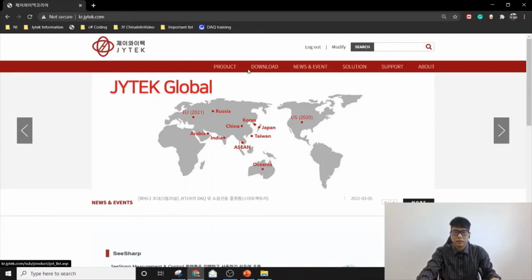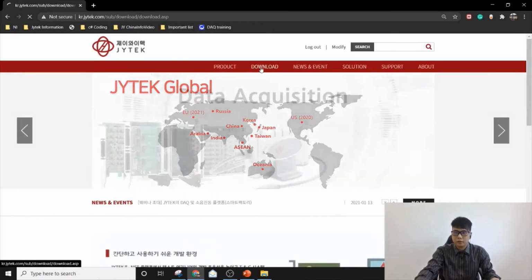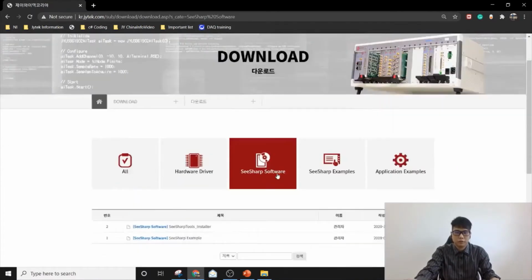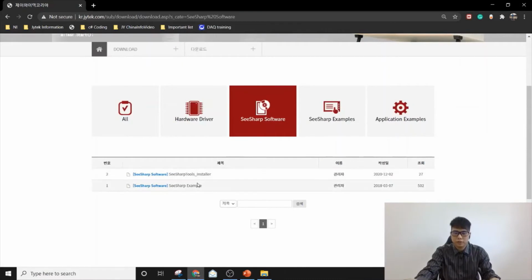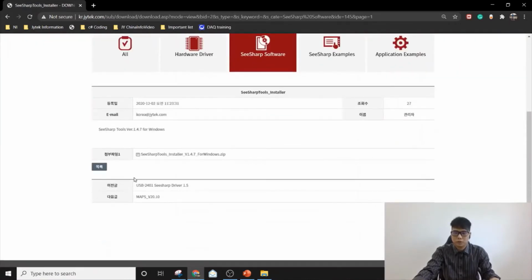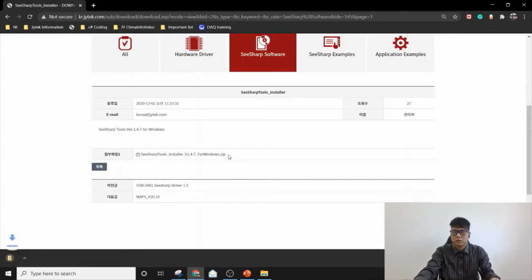Here, again, I click download. Here they have the SeeSharp software, so click SeeSharp software. You can install the SeeSharp tools installer as well as the SeeSharp example. They have examples for various platforms. Here I'm going to install the SeeSharp toolkit, so click and install here. So you have it. Wait a minute.